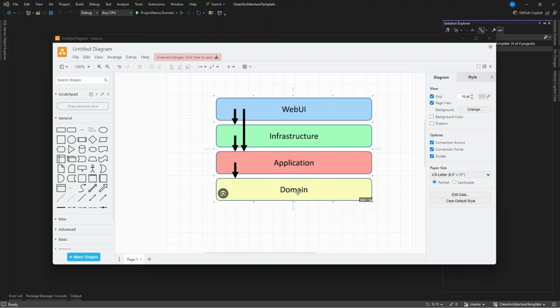Now look at the web UI, which is the presentation. The presentation is dependent on the application. So the application becomes like a port which the presentation connects with. The application also has its implementation in the infrastructure, and they all benefit from the domain.